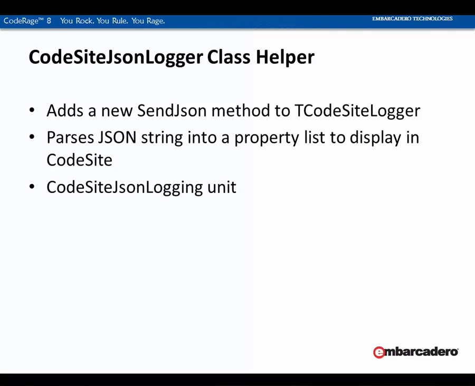CodeSite by itself, the logging classes capture all kinds of information. There's a whole lot of functionality built in with various data types and various information that can be extracted and sent. However, CodeSite doesn't handle everything, and certain things, as things change and get more popular, people want to be able to send data in a way that makes sense.